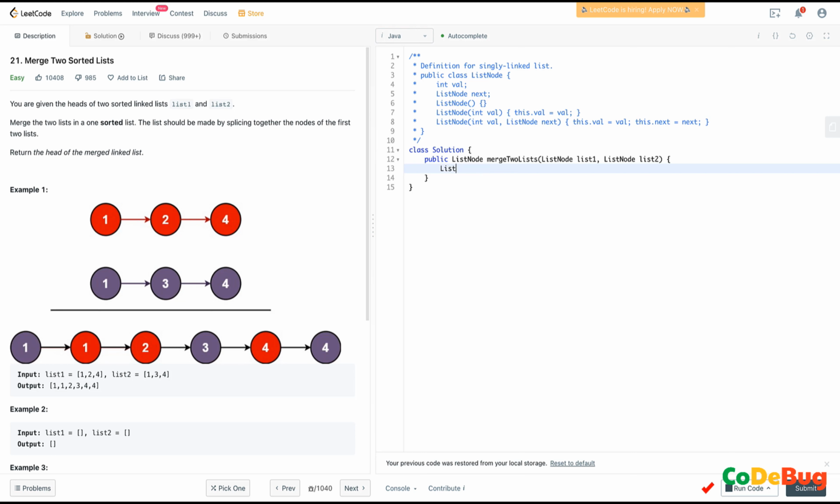Like we said, we will be creating a list node and we will call it phead. We'll create this new node and give it a value of 0. And we'll have a list node prev. The previous will point to phead initially.